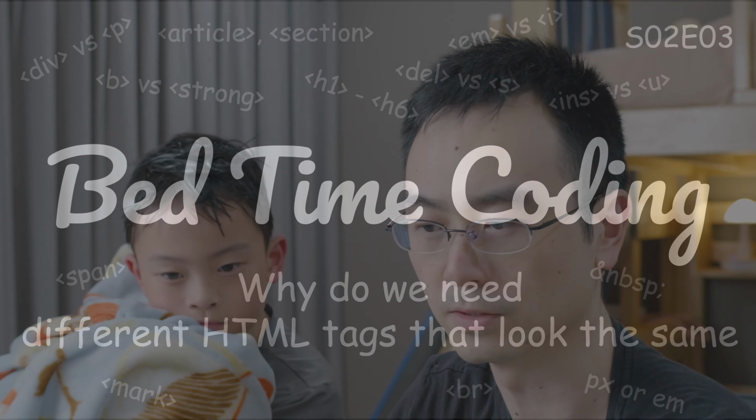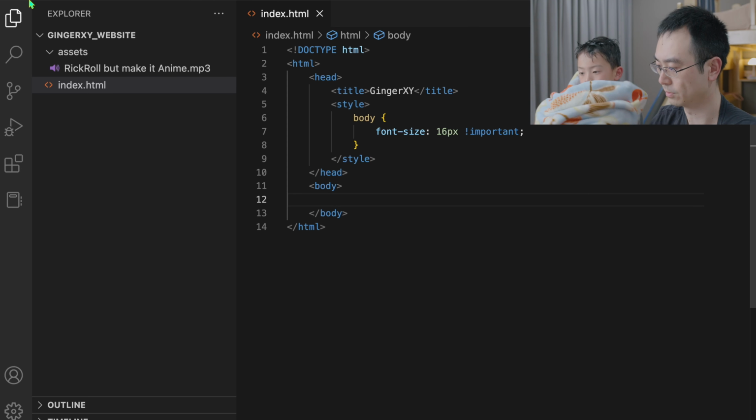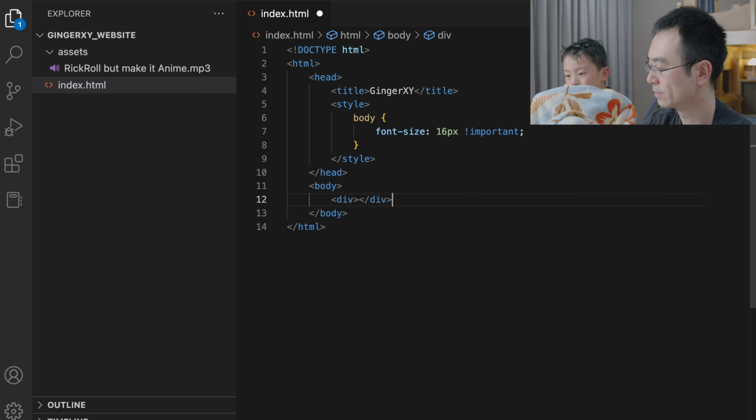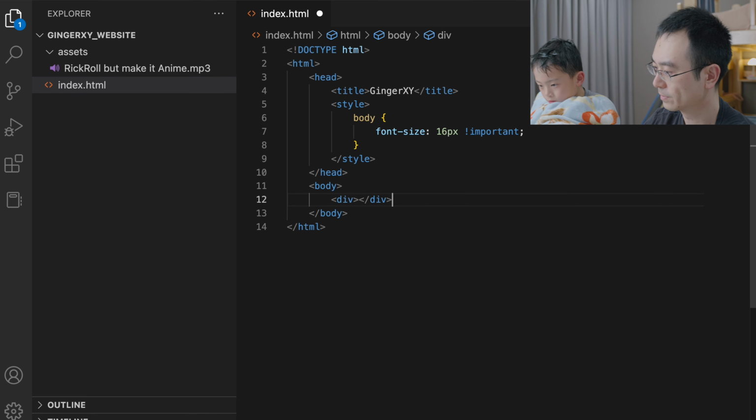So today we'll continue learning HTML. Last time we did some startup on the HTML page. Today we'll start to learn some HTML tags. I think you already know a tag that is div. Yep, I've seen that everywhere.